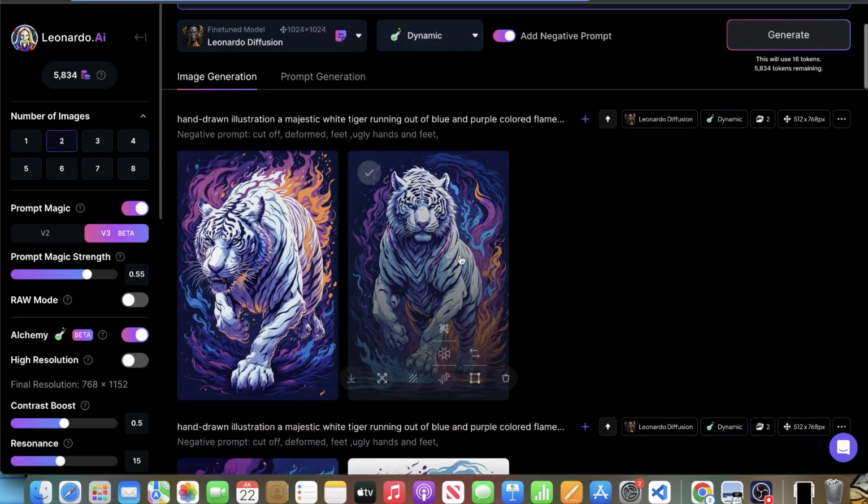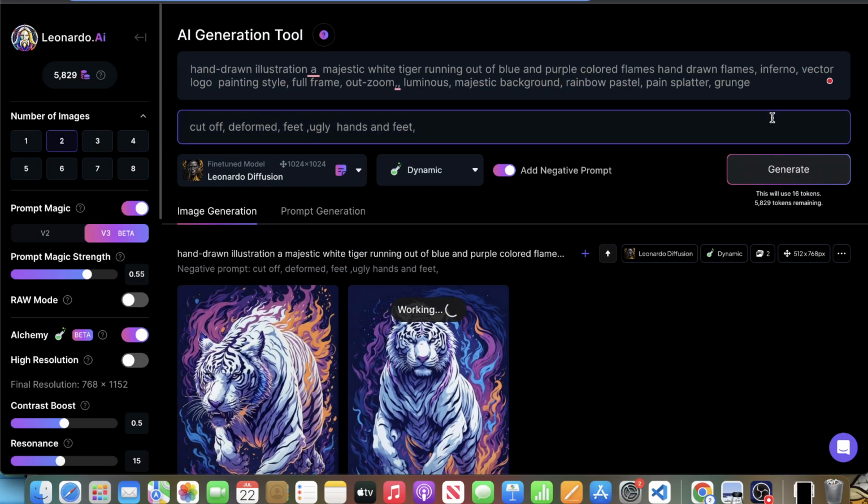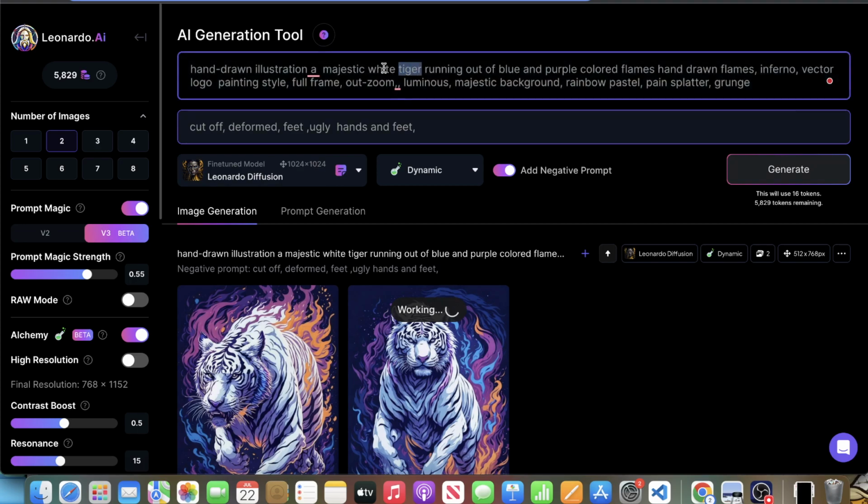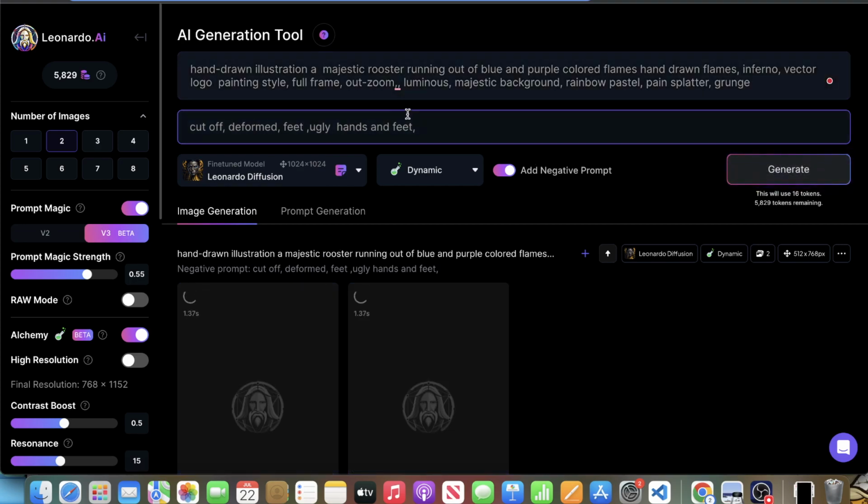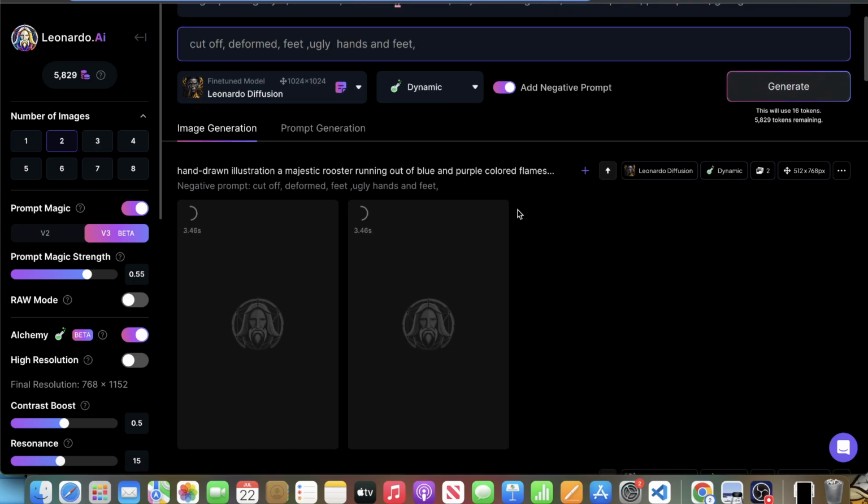Now that I feel comfortable with this style, I'm going to upscale the design because I feel like I'm going to use it later. And then what I'm going to do is, this is where I'm going to start shifting the one word. So in this case, instead of white tiger, I can go ahead and add the word rooster, right? Now this might sound crazy, but I'm going to go ahead and do that. So majestic rooster. And I could call this a bunch of different keywords.